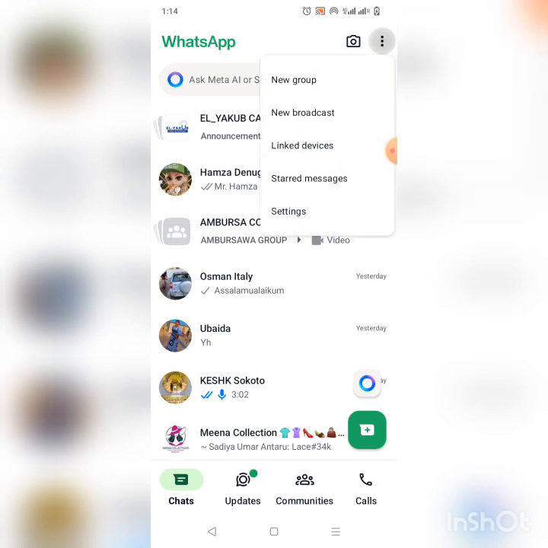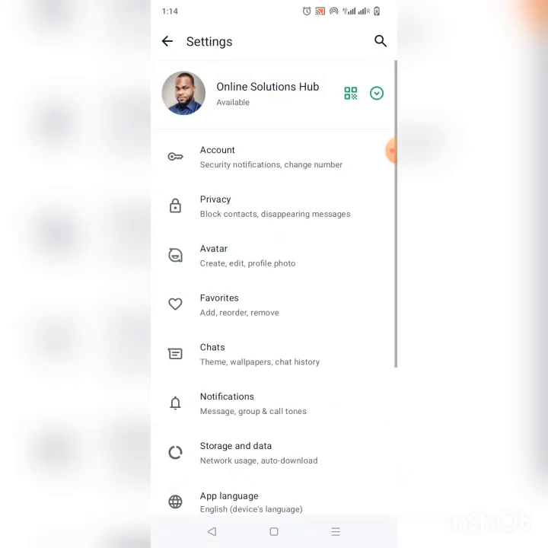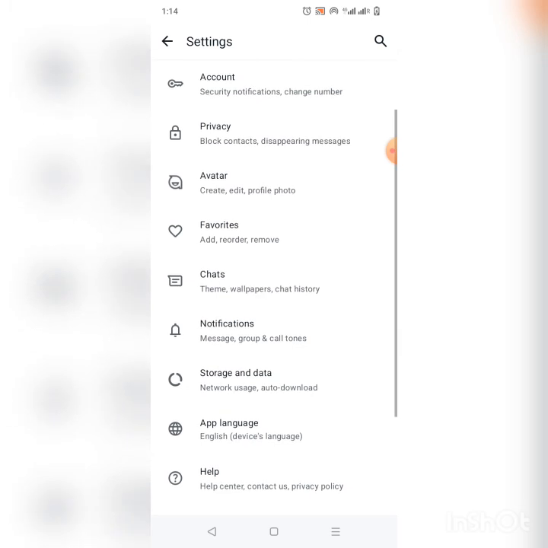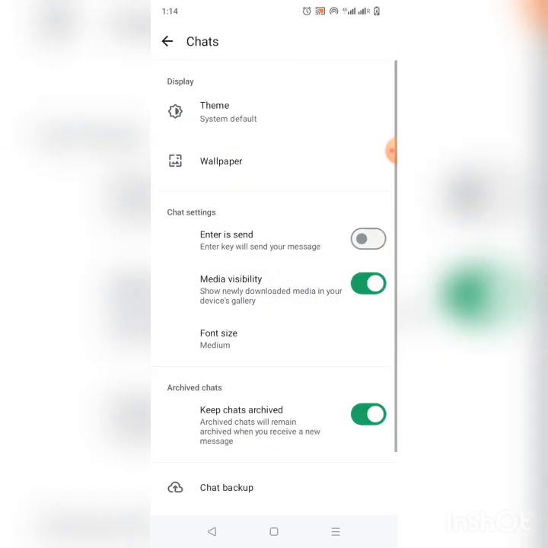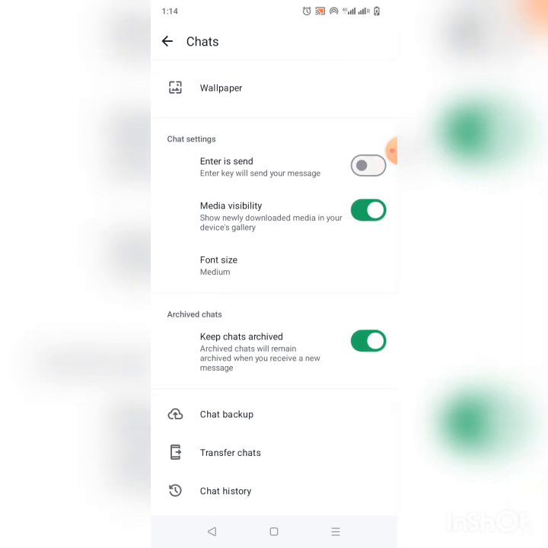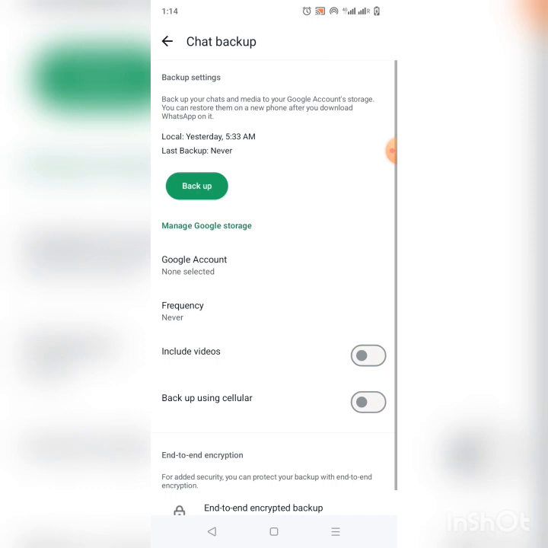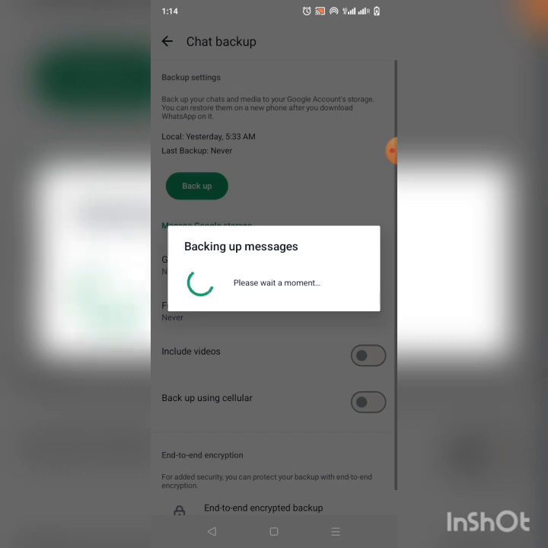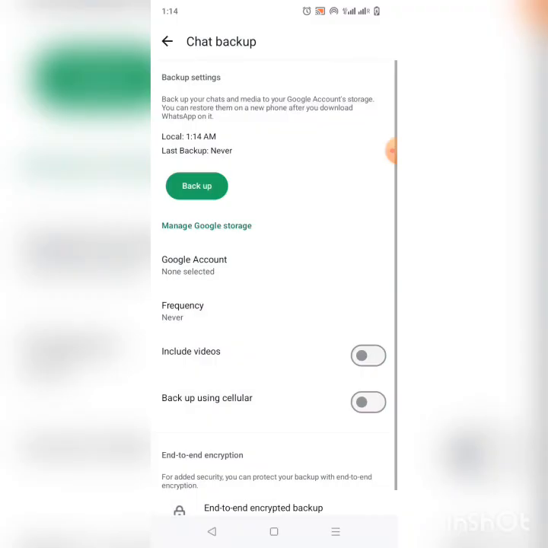First of all, let's go to our WhatsApp. Then we click on these three dots here. We go to settings. Then we locate where we see chats. You click on chats, you scroll down, and you see chat backup. You click on it. So here you see backup. You now click on it. You wait for it.